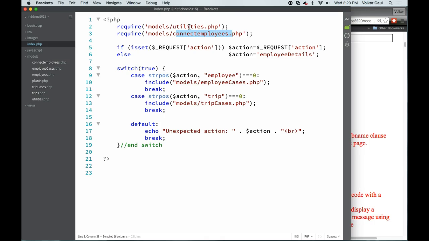So the rest of the controller, nothing real magical here. Do we have an action variable? If we do, then process it. Otherwise, what kind of table are we messing with? What kind of action are we messing with? Is it an employee action or a trip action? I don't have anything here for plants. Plants are plant IDs and plant names. It's just a lookup table. The concepts will be the same.